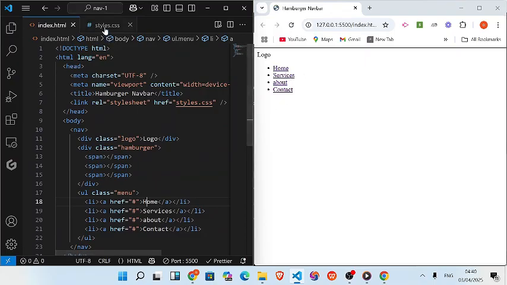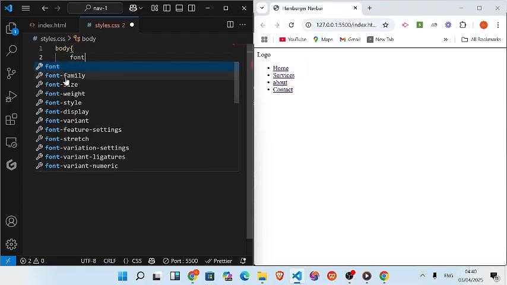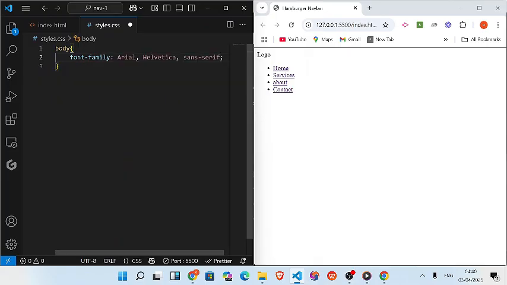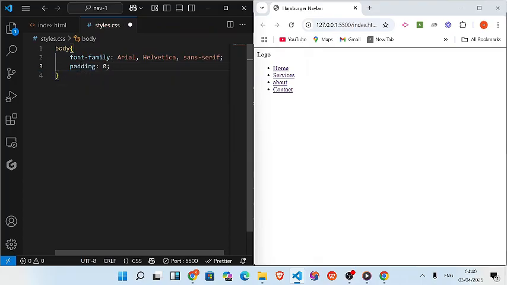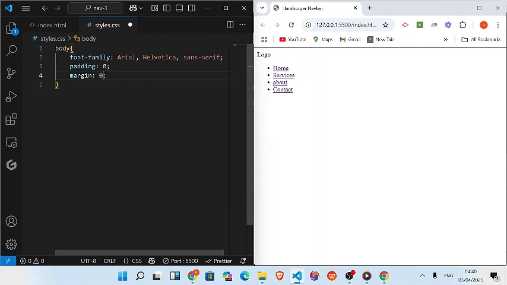So what we need to do now is go to our CSS, and let's first have a body, and for the body I want to use a font family. Let me use Helvetica, Arial, sans-serif, and then I want to target the padding. I want it to be 0. I want to target the margin. I also want it to be 0.